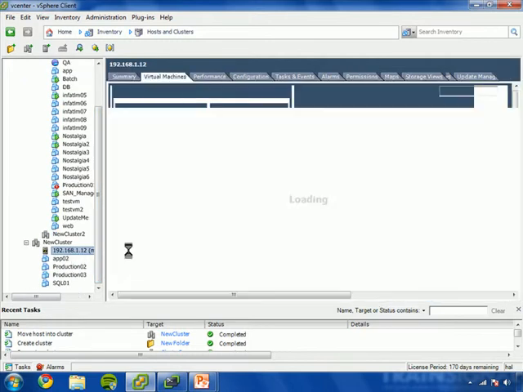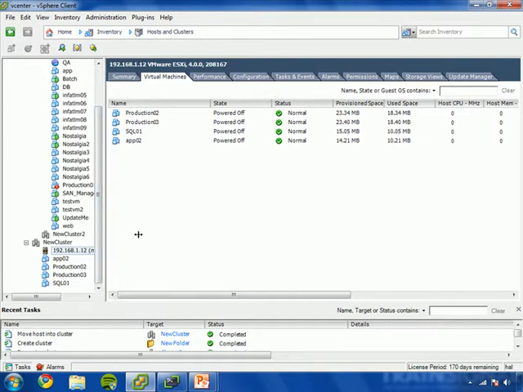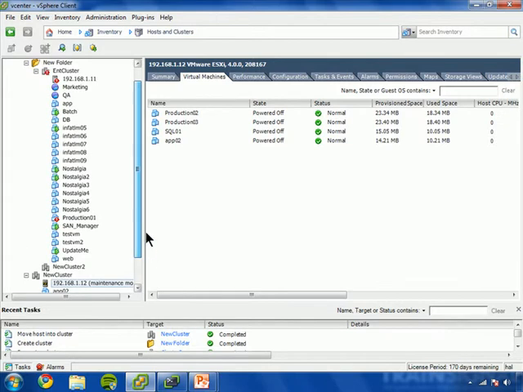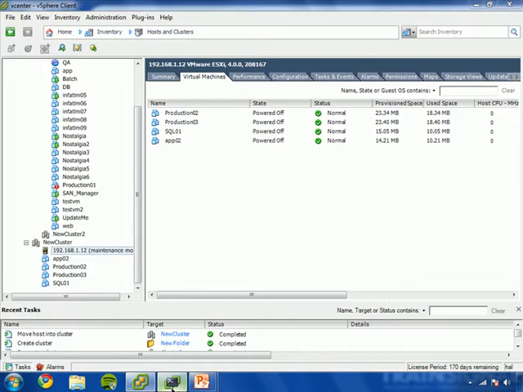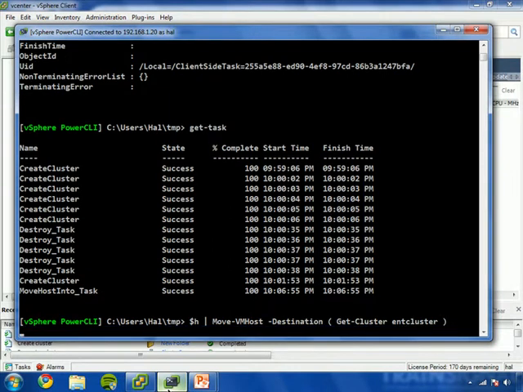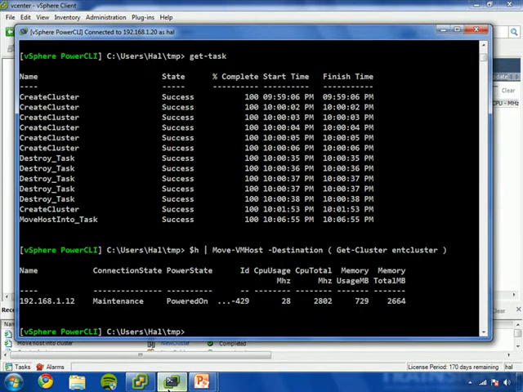So I've got this host, and it's sitting here in maintenance mode. Obviously, I can't do a whole lot with it while it's in maintenance mode. So what I'm going to do is take it out of maintenance mode. Before I do, I'm going to move it back over to the Ent cluster because that's where my other happy host is going to be. So let's say H, and we will use the Move-VMHost commandlet again. Destination. This time we're going to do just inside of the parentheses, Get-Cluster Ent cluster. Type it out like so. Hit enter. And you can see that's done very quickly.